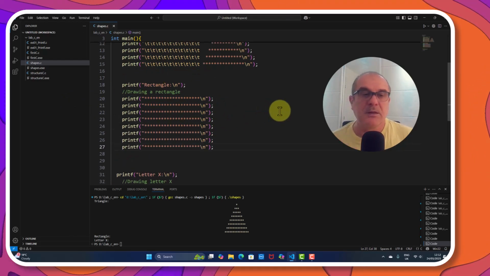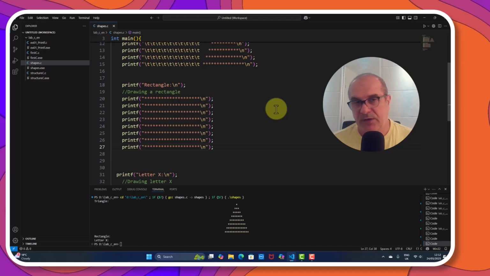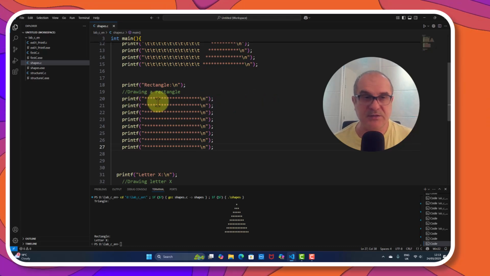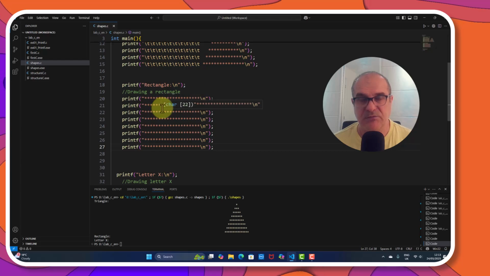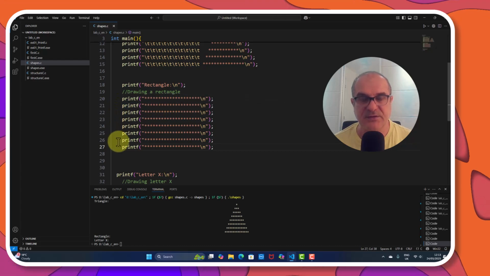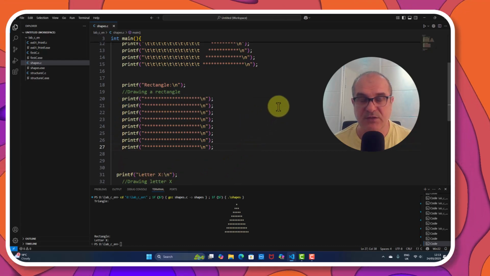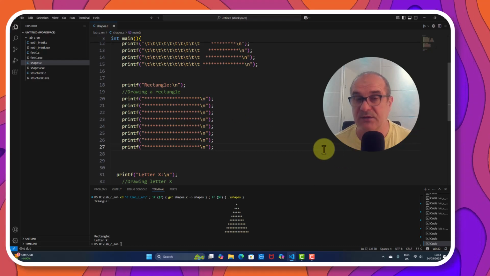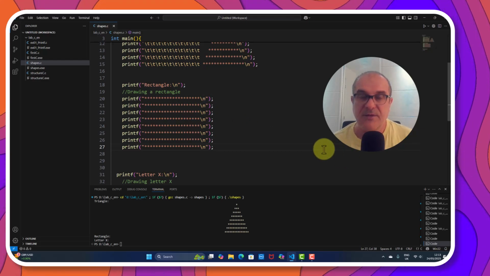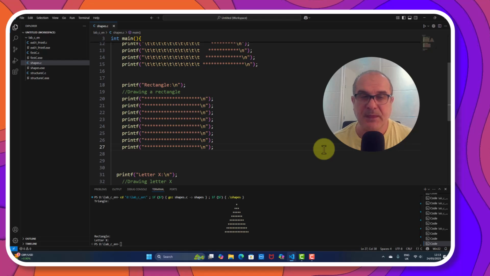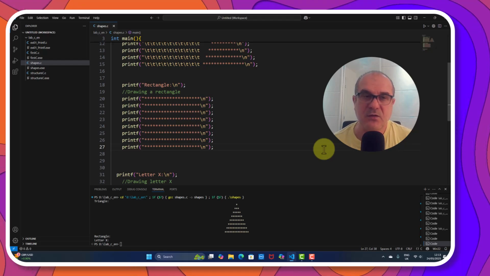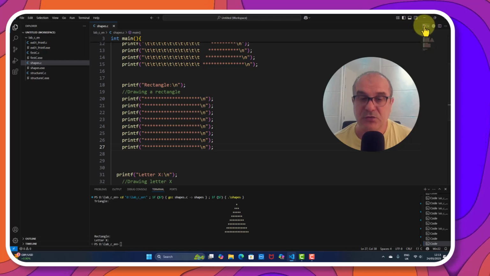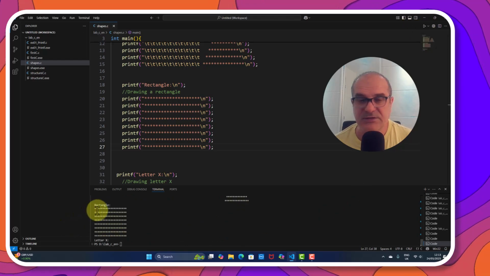Here you go. The rectangle was quite easy to make. As you can see, I used these lines of asterisks using multiple calls of this function printf, and at the end of the asterisks I used this new line character to make the asterisks inside the other calls of the printf function go on a new line. So let's run this again, and here is our rectangle.